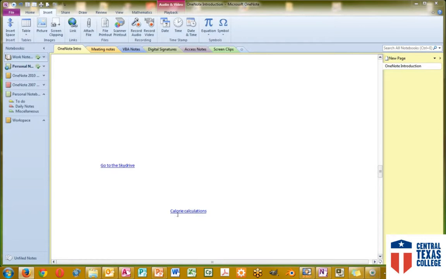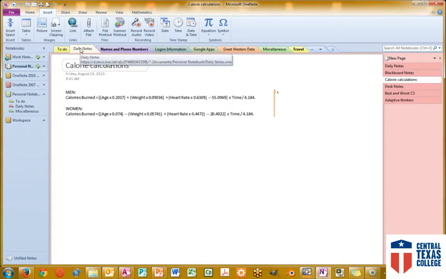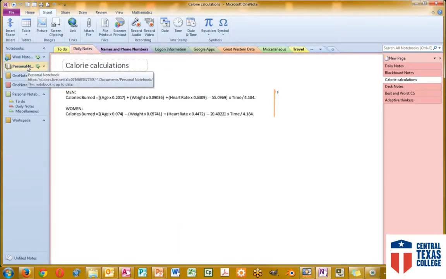And then the other link here is an internal link to another OneNote page in a different workbook. So if I click on this link, it opens the daily notes in my personal notebook. So different notebook, different tab, different page, easy shortcuts. You can work between workbooks, between tabs, between pages.